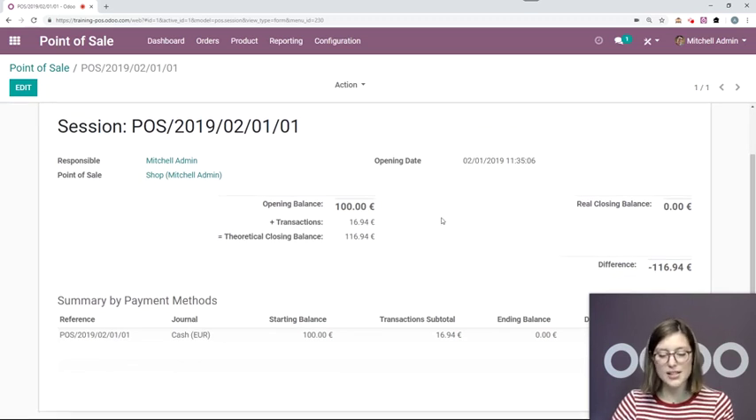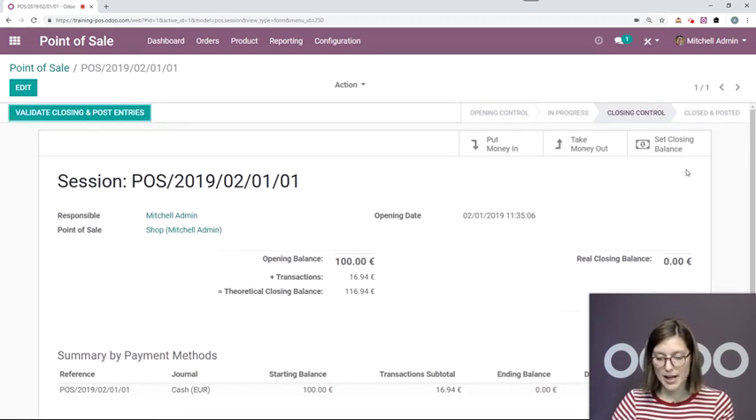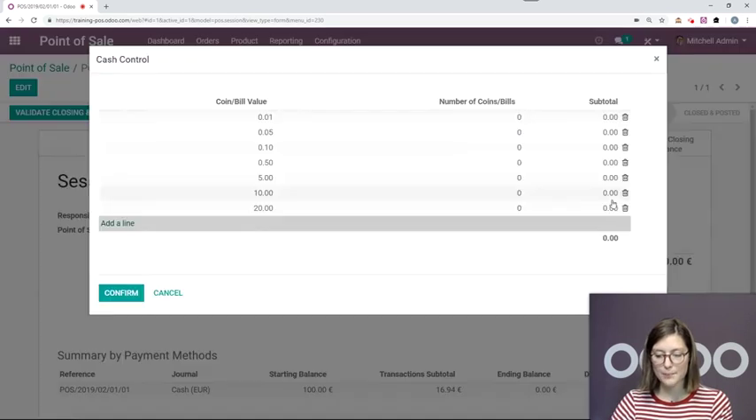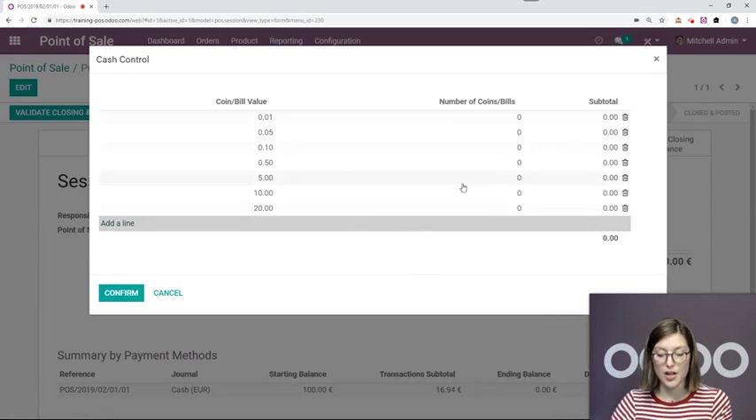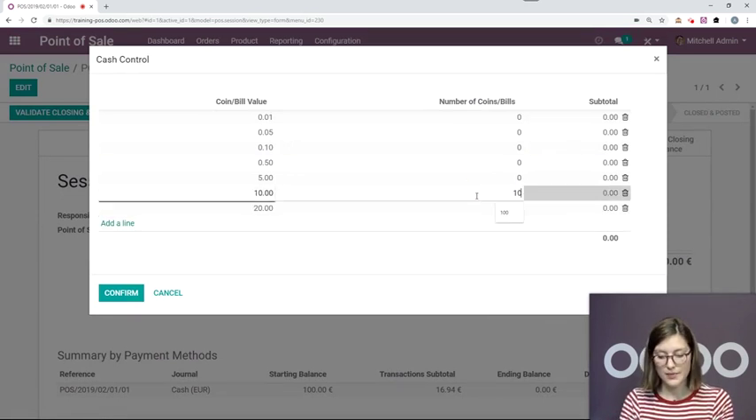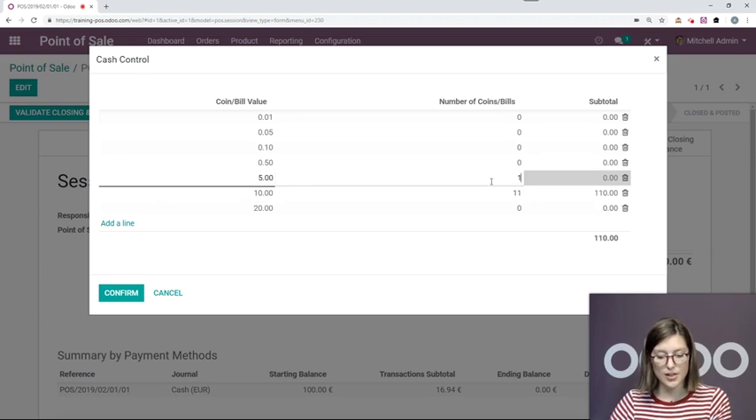Okay, so for now, let's go ahead and set a closing balance. All right. So again, it should be our theoretical closing balance if everything went properly, which is 116.94. So let's make it easy and say I had 11 10 euro bills, 1.5.